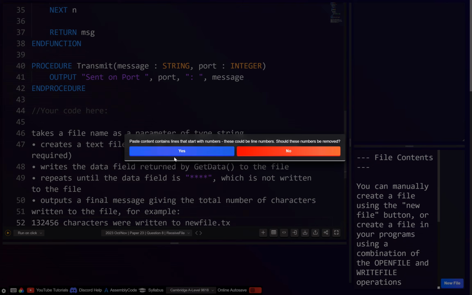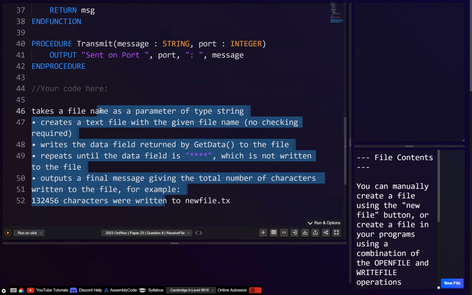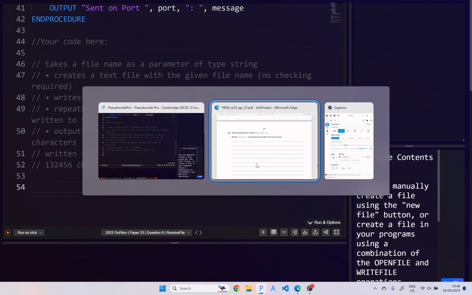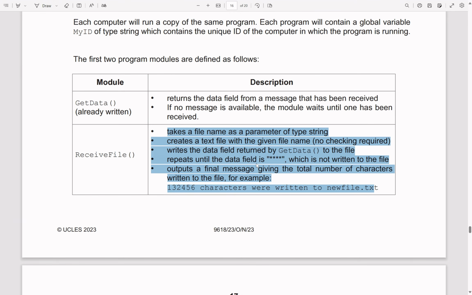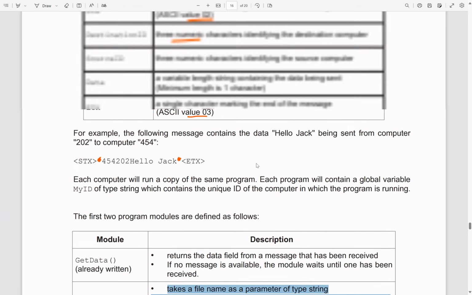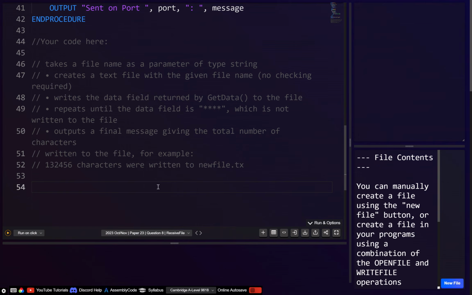Okay, so first, don't remove the line numbers. Let's just comment out that. So this was ReceiveFile, and is it a procedure? I think it doesn't tell us we have to return anything. So I think this one must be a procedure because it's not telling us that we have to return anything. So let's go procedure, and this will be ReceiveFile. It's going to take a file name as a parameter, so let's go fileName. That will of course be a string.